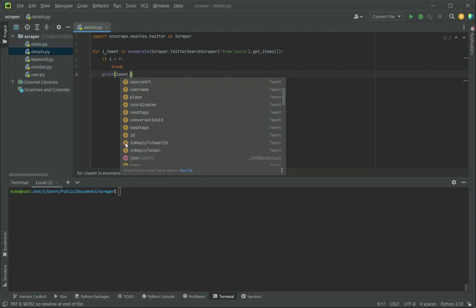Cool. I don't know what cache tags are. Conversation ID, hashtags, the actual, I think this is the tweet ID if I'm not mistaken. Yeah, I don't know. Then we have the language, media mentioned. There's a lot. There is a lot of stuff that you can get out of this.